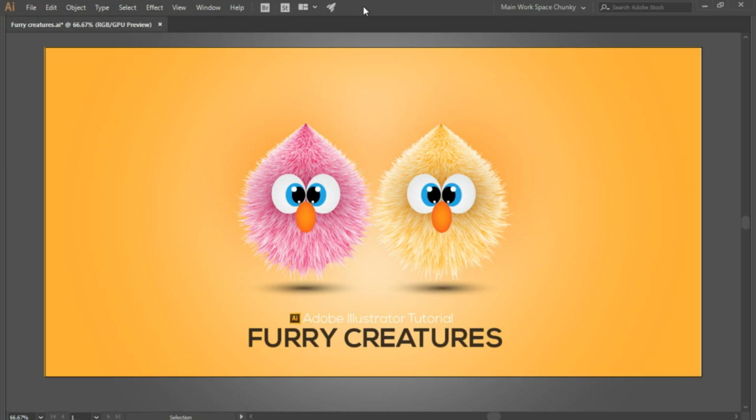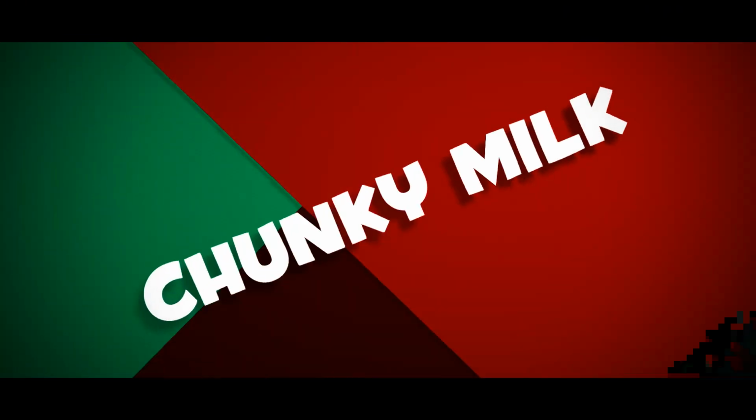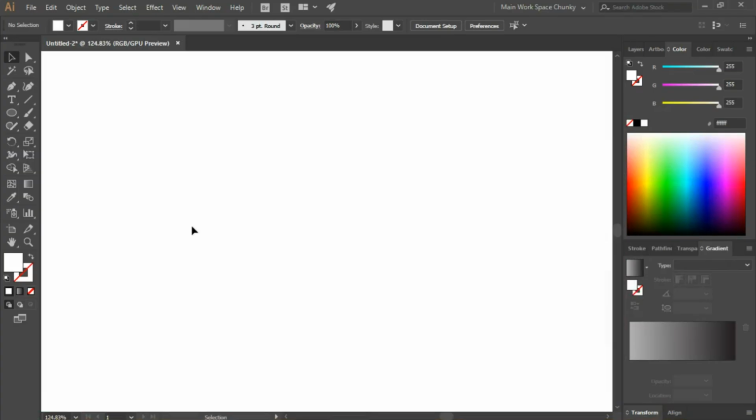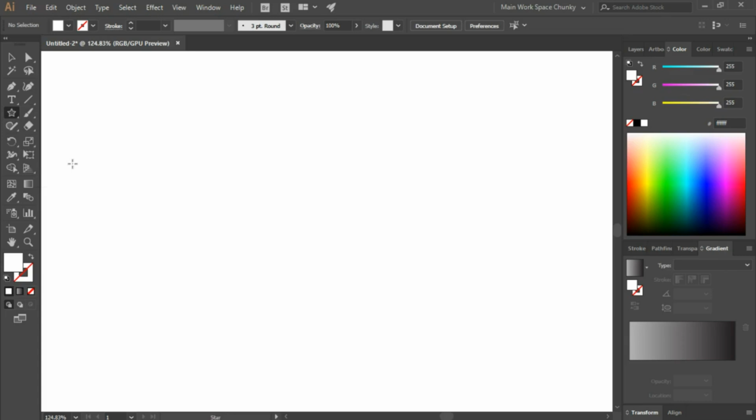Let's get started. Okay guys, so the first thing we're going to do is select our star tool. To locate your star tool, you should see either the ellipse or the rectangle tool here. You'll click and hold until you see a drop down menu and select the star tool.